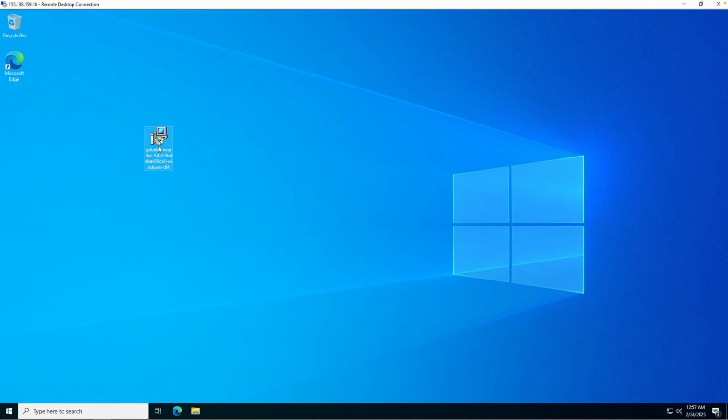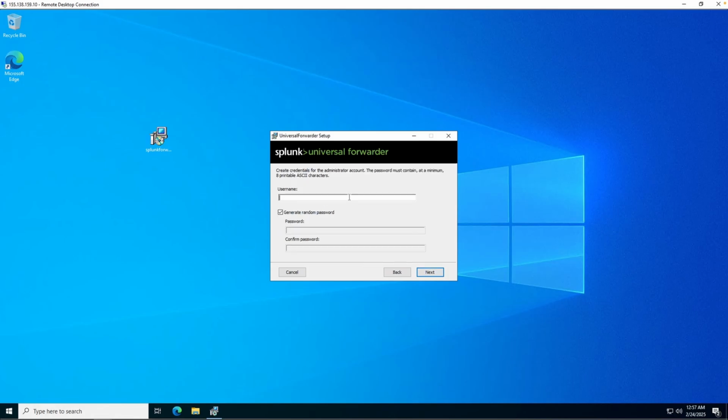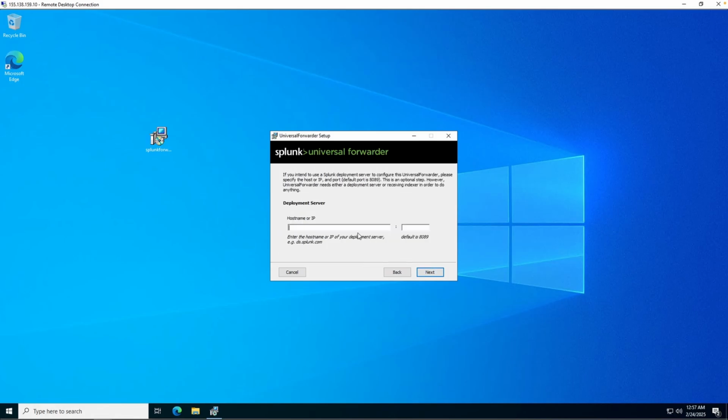Once that's finished copying over, go ahead and double click the Splunk forwarder. And let's check the box to accept the license agreements. I am going to keep this as an on-premise Splunk Enterprise instance. Click on Next. And let's create a username. Again, I'm just going to type in MyDFIR. Next. We do not have a deployment server, so click on Next. But we do have a receiving indexer.